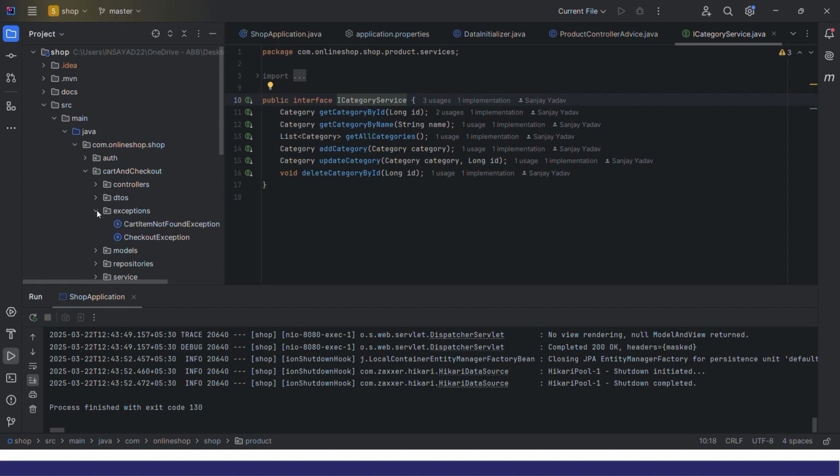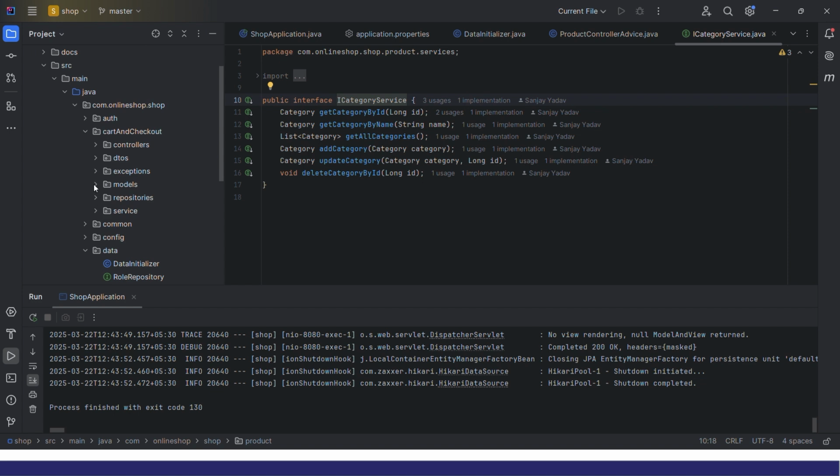Then we have exception folders. As you can see, I have created one common folder. There I keep the exceptions which globally handle exceptions. Then in every module, every directory, I have created a separate exception folder. So it will take care of all cart and checkout related exceptions. You have to follow the same, then the scalability is very big. If in the future this cart and checkout service requires more resources, then you can just create a separate microservice for this, and it is not linked with other services.